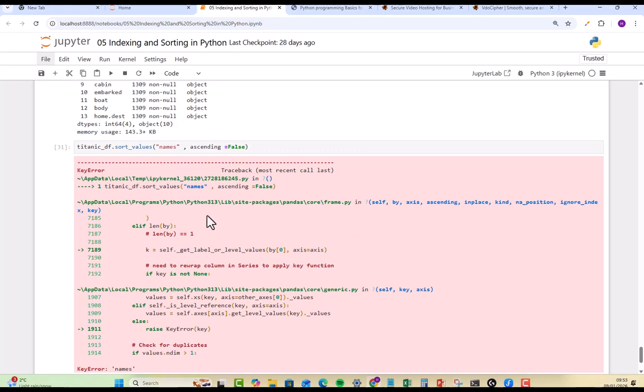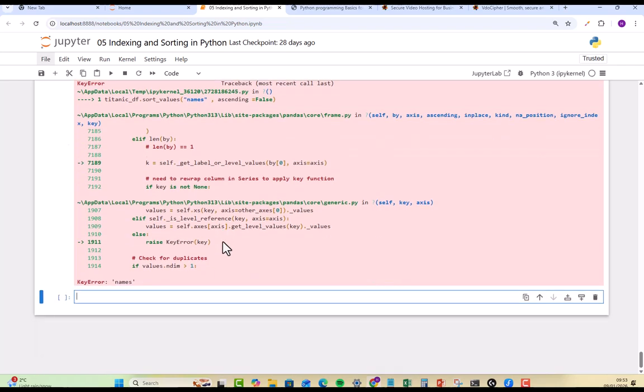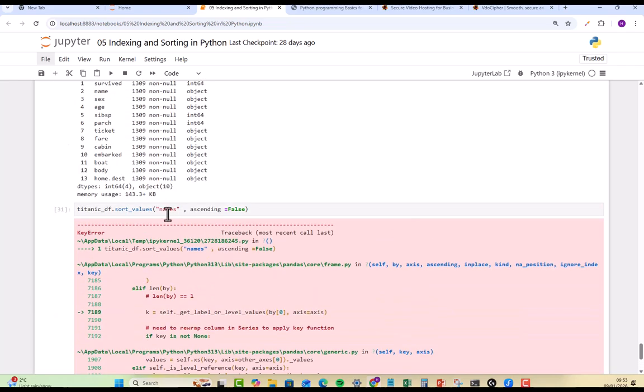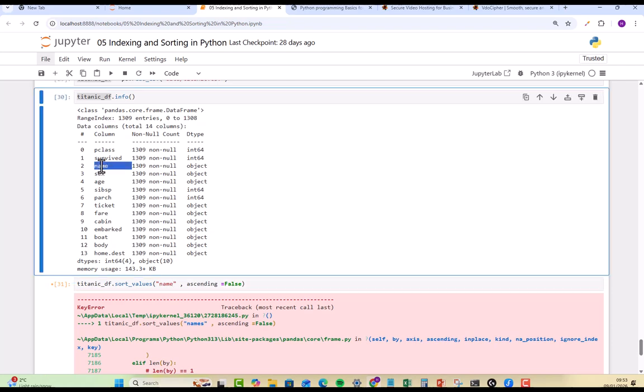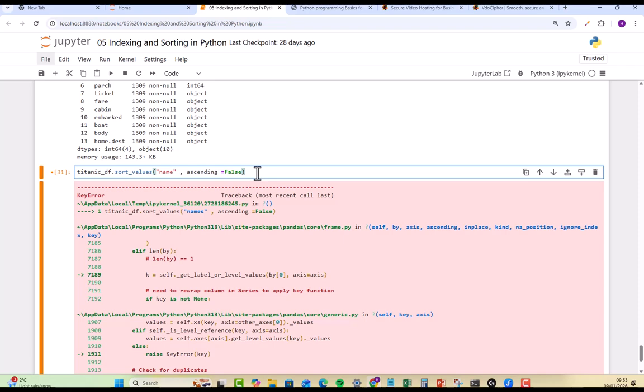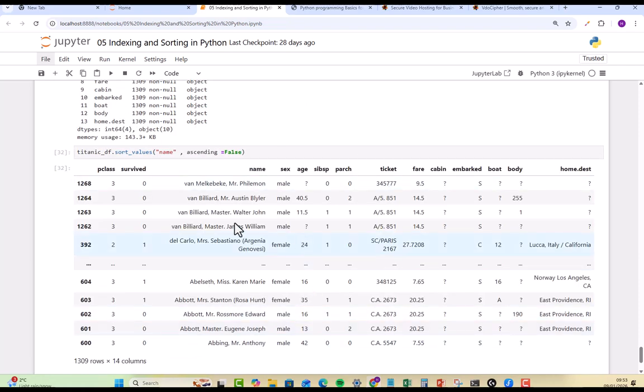Okay, something is happening. What happened? Ascending. Exactly, something I didn't do well. Okay, it's name, not names. Look at it. That's the reason why I always like to use info, so that I'll be able to picture it quite well. So okay, if you notice, this actually brings V.